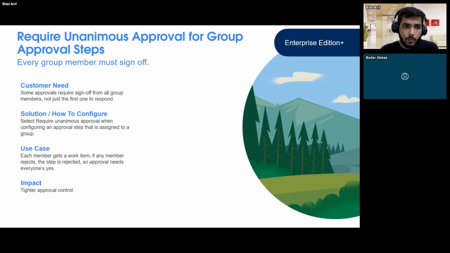Require unanimous approval for group approval steps. Previously, you had options like, in case there are three approvers, any one of them can approve and you're good to go. And I'm obviously talking about the standard Salesforce approval processes. Now they have also added the unanimous approval step. So in case there are, let's say, five approvers, all five of them have to approve before that particular record can move to the next step or get approved and move forward.